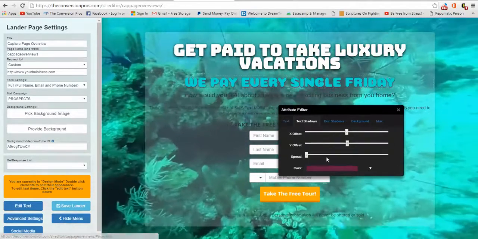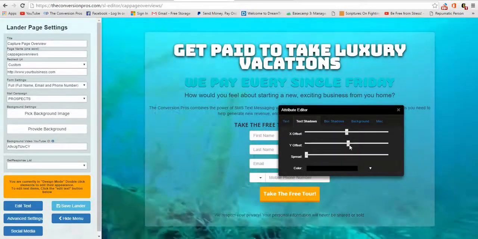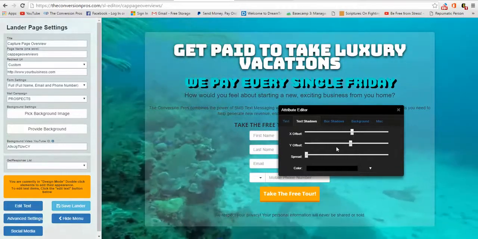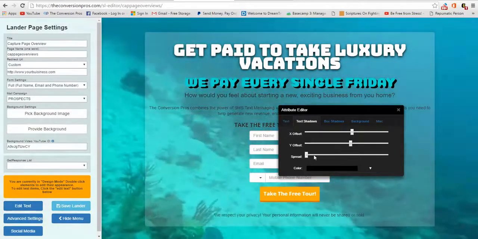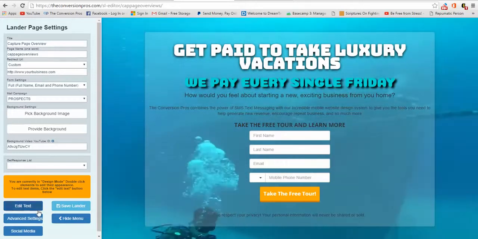And then we have text shadows. Watch this. I'm going to change that one to black. But watch this. As soon as I do this, you can see the text start popping off the page. Or you could do what we call a spread feature and make it kind of glow there. So you can see that. We pay every single Friday.